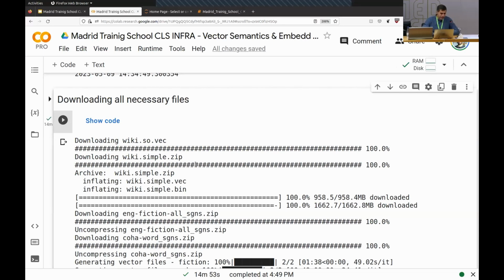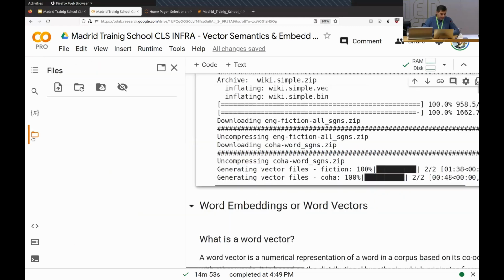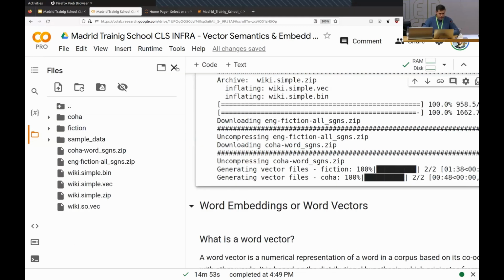Hopefully all my files are still there, because this takes forever. Oh, thank God, it's there.